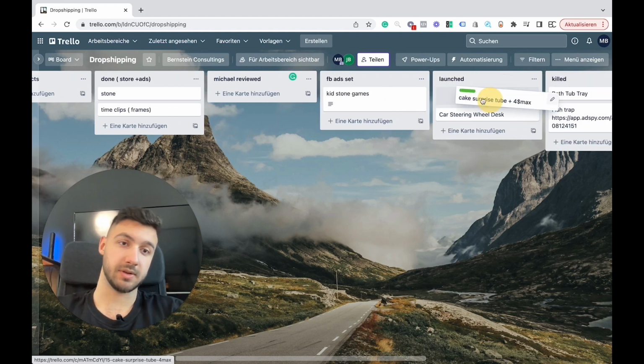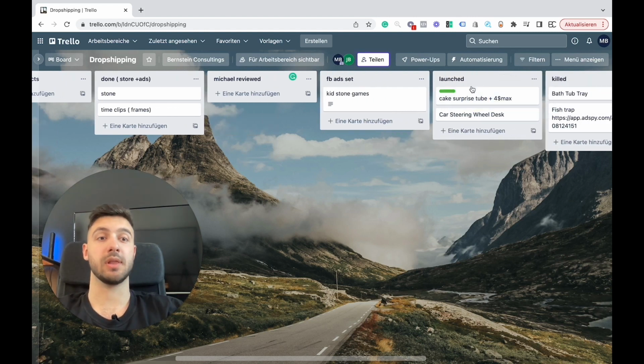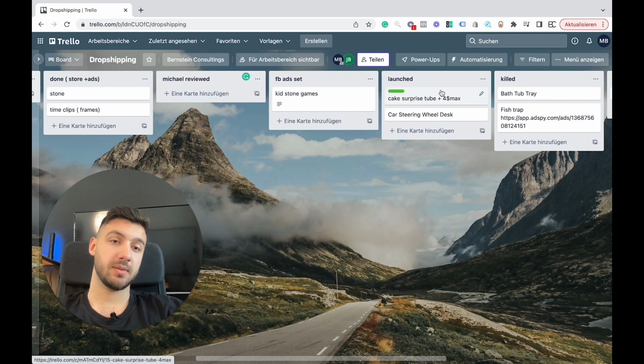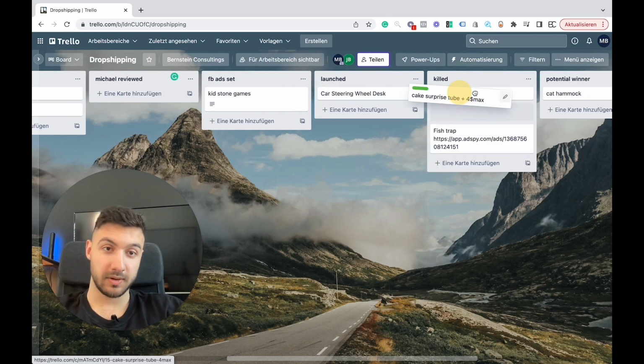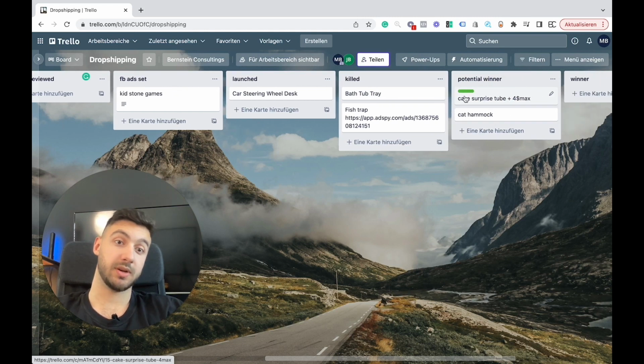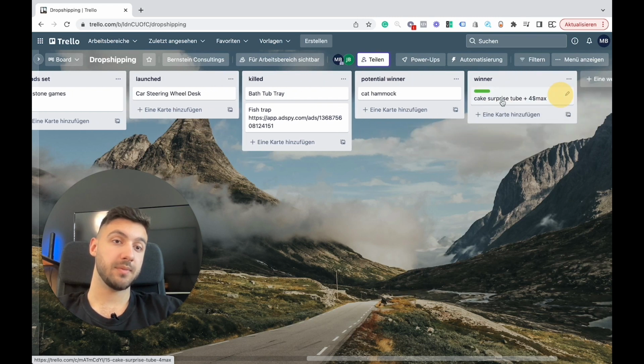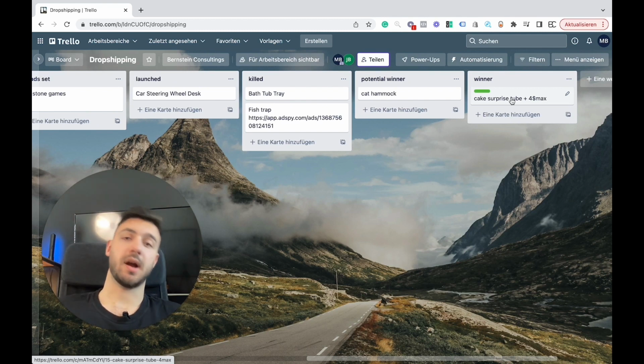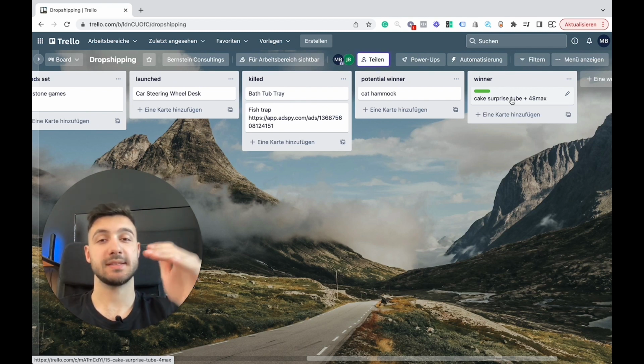Right, and then it's going to land over here, and here you're going to have all the launch products. And yeah, from there it's pretty straightforward. It's either being killed after a few days if it doesn't work, or if it's a potential winner, it's going to be here, or if it's a winner, you're going to move it over here. So it doesn't matter how you do this. However, you need to have this type of overview.